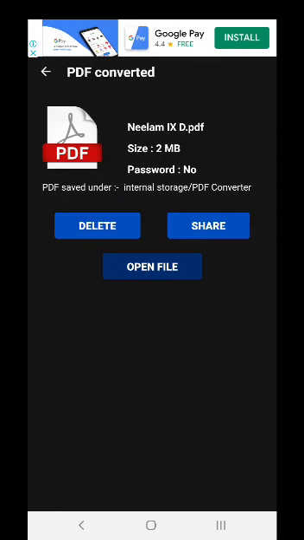You practice converting your files, your images, into PDF form, so that you do not face any problem during your exam, and you do not face any problem in sending your assignments to teachers.